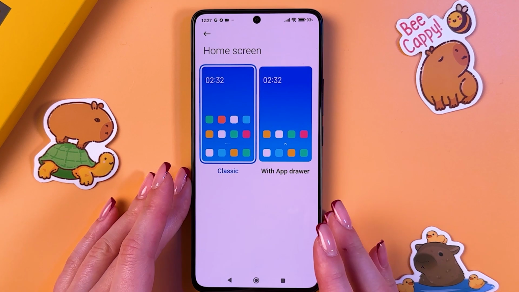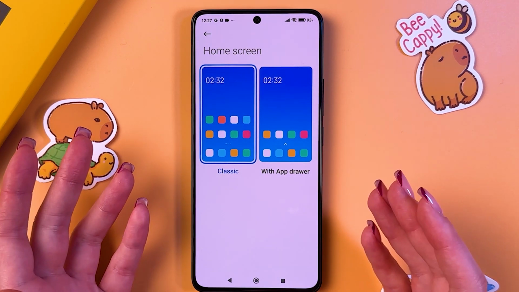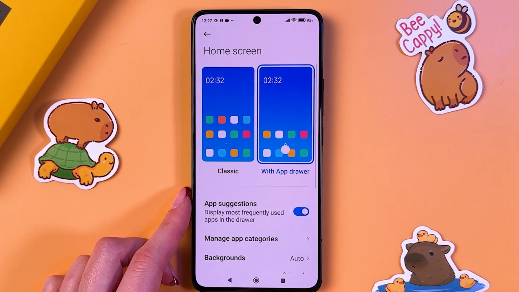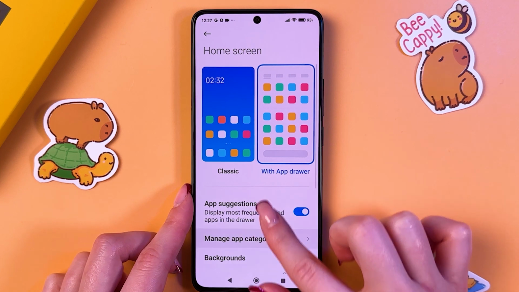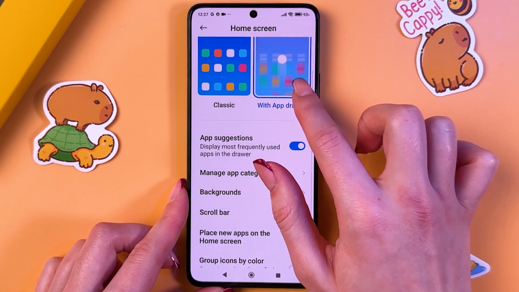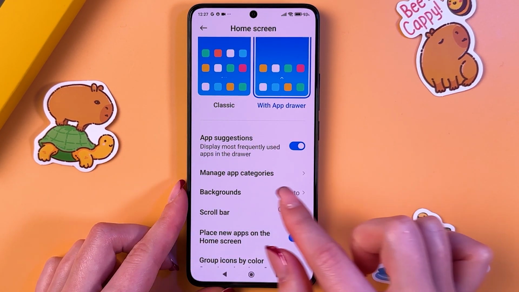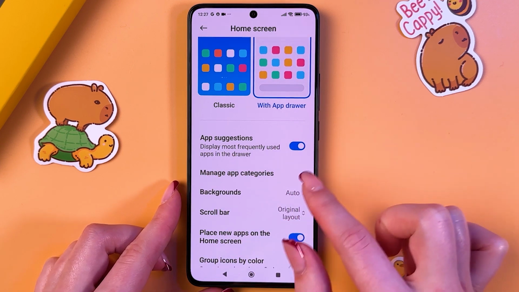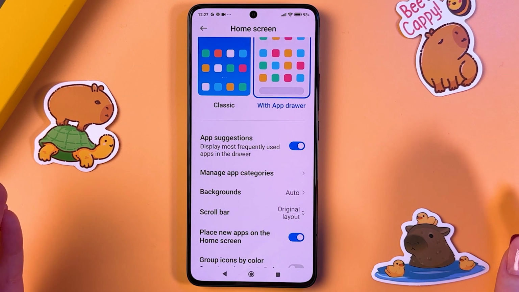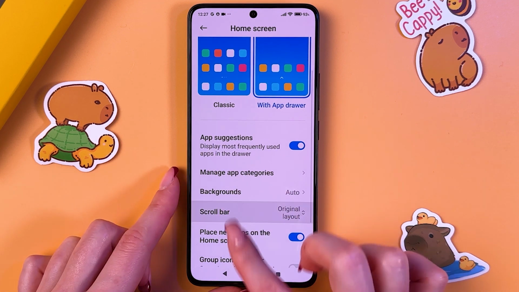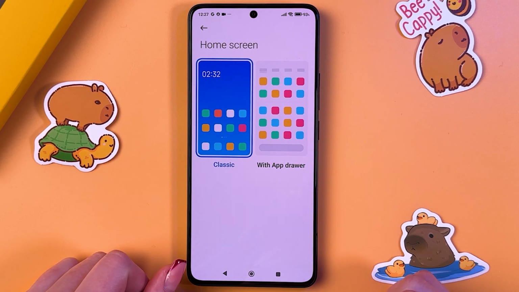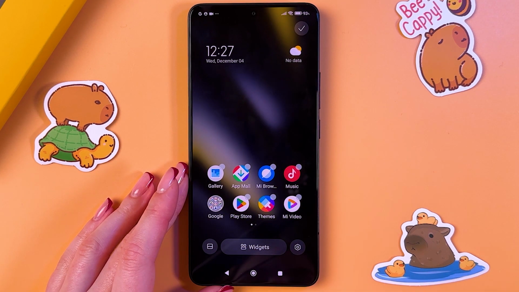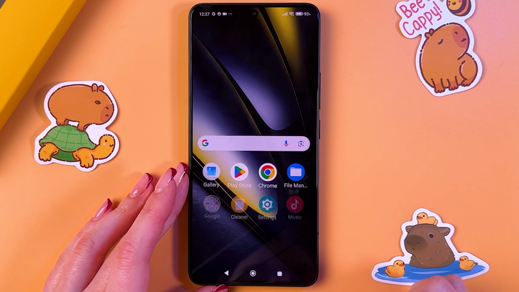So each of the app will be displayed on your home page. And with app drawer, all of your apps you can find by swiping up. And also, if you choose to enable app drawer, you would be able to enable this feature app suggestions to display most frequently used apps in the drawer. And if you would like to disable this app drawer, go in the classic version, and that is how it will look now. Let me show you.